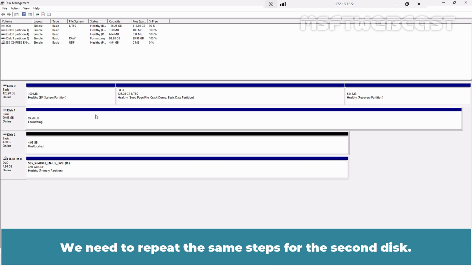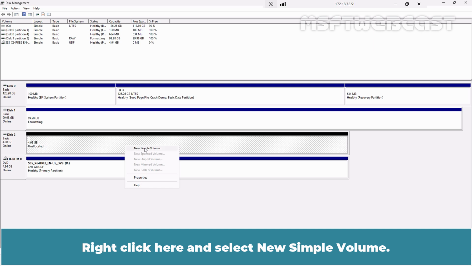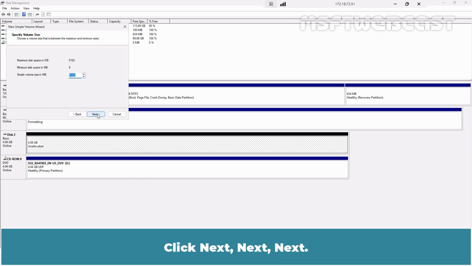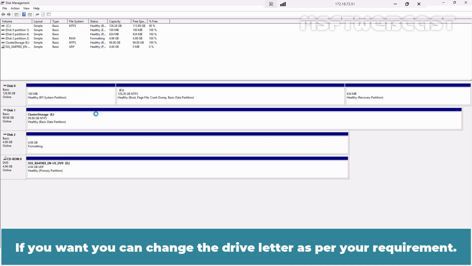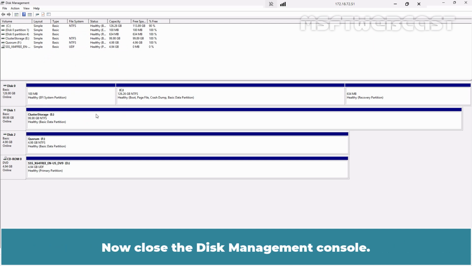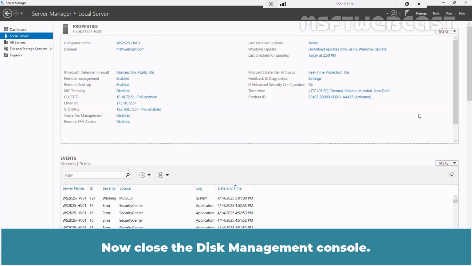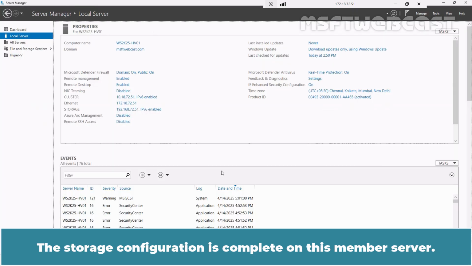We need to repeat the same steps for the second disk. Right-click here and select New Simple Volume. Click Next, Next, Next. Label this 5 GB volume as Quorum. Click Next and click Finish. If you want, you can change the drive letter as per your requirement. Now close the Disk Management console. The storage configuration is complete on this member server.